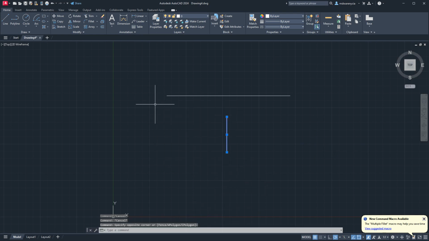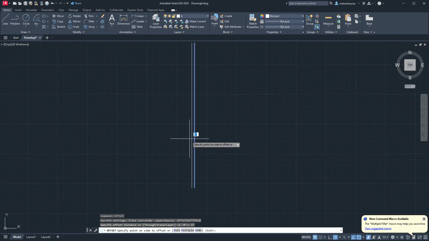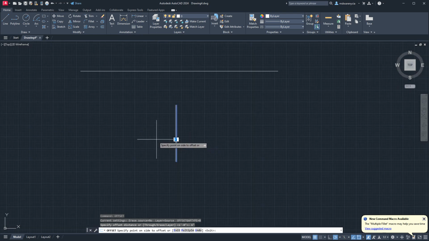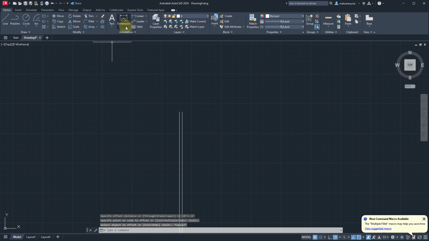So I've got this line selected. I will type OFF for offset, specify the distance. I'm going to do 6 inches, and then we would offset this to whichever side of this line we want. So if I go that way, now we have 2 lines here.